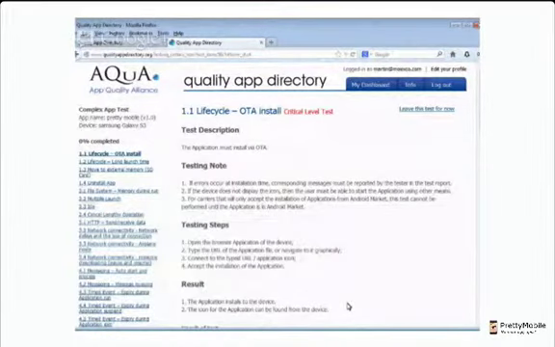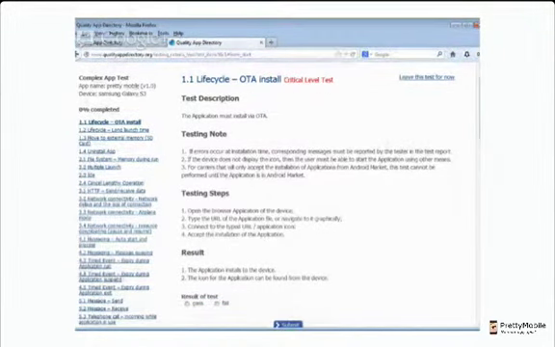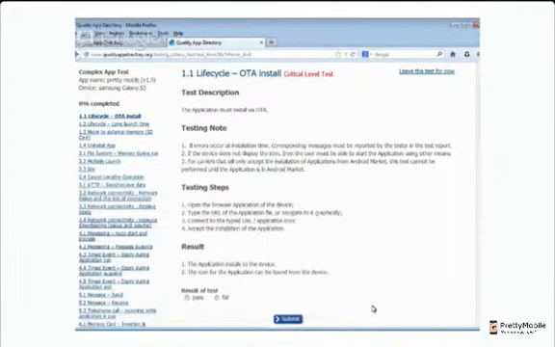All of the different test criteria are listed down the left-hand side, and then each individual test is listed here on the page. I'll just scroll down the page a little bit so you can see more of the test itself, and that's the header. There we go. So this is the very first basic test.